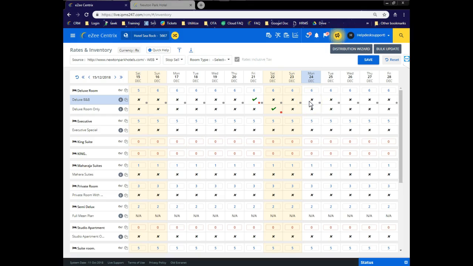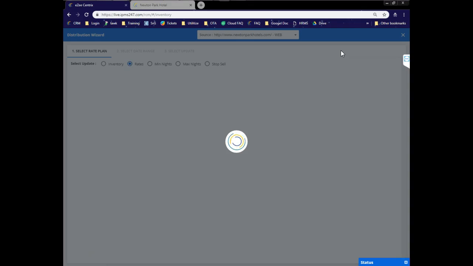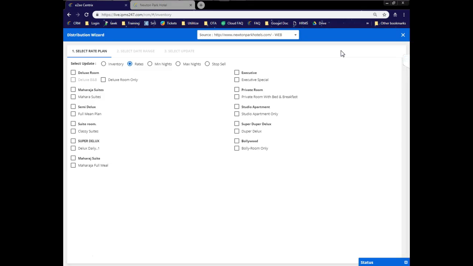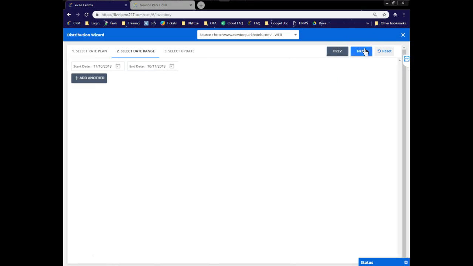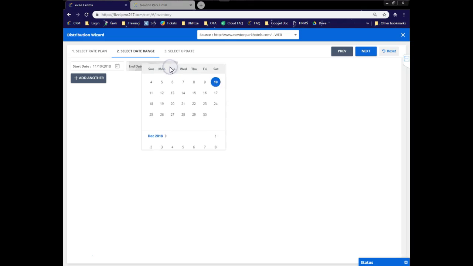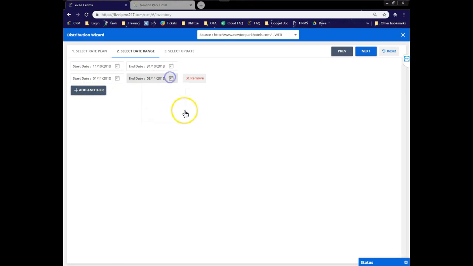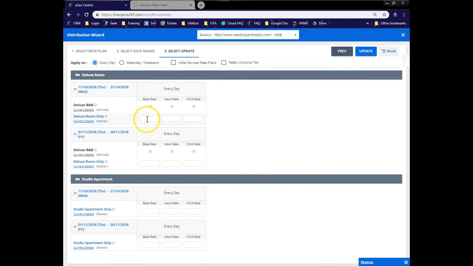So again, to overcome this, we have the distribution wizard. From the distribution wizard you can select multiple rates and multiple timelines. Let's say I need to update my rates for multiple rate plans, so I can select the multiple rate plans from here. Next, now I have different rates for different timelines, like for October I have different rates, then for November I have different rates. So I can select my timeline here, click on next, then I can update the rates from here.